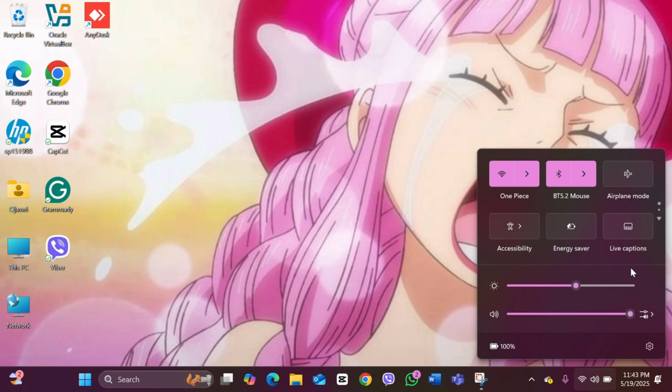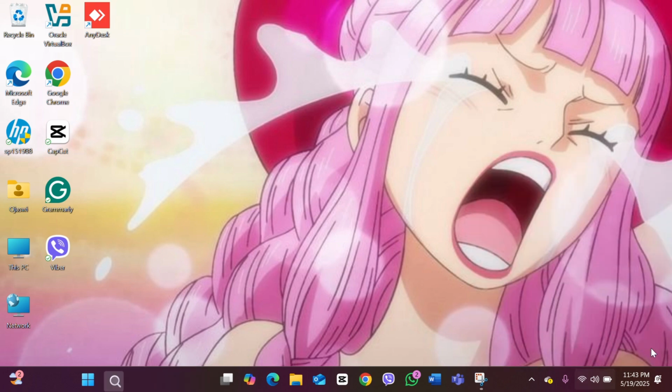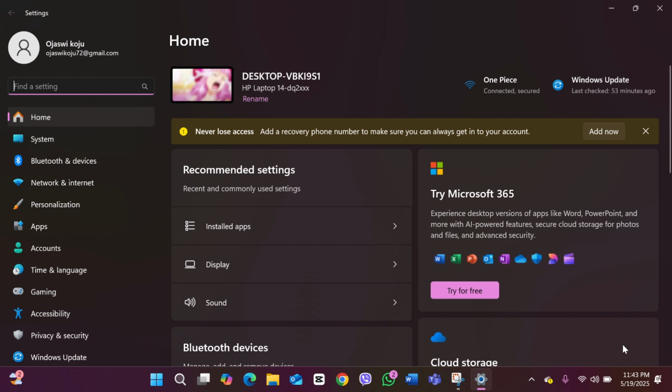So for which you have to go to your settings. You can simply click on the settings icon that you can see right here. And just like this, your settings will be opened. But if you don't see such settings in here, you can do another thing.